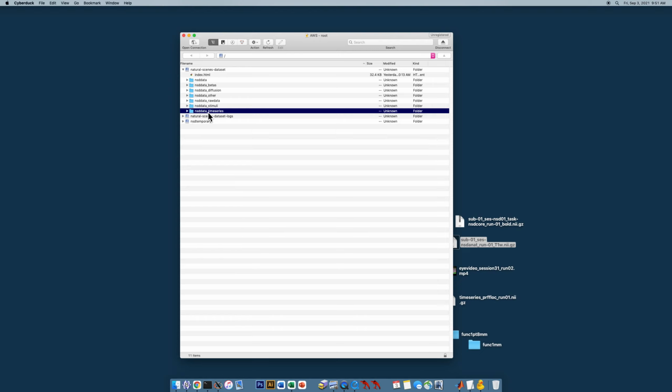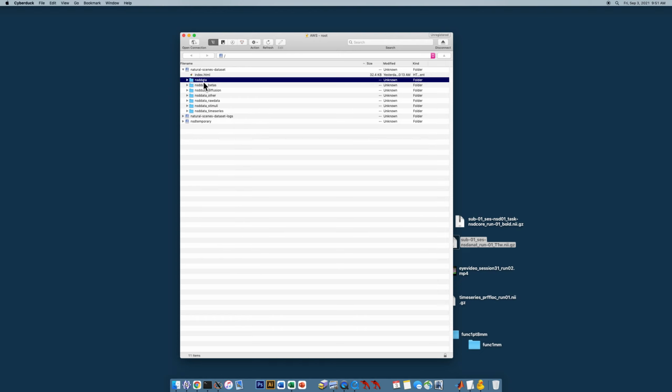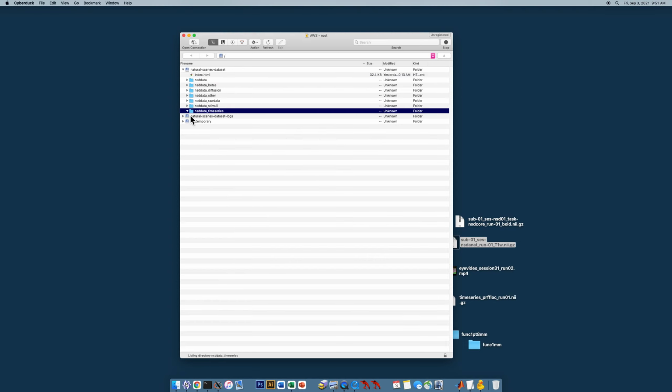Last, we're going to look at time series, and then we will move on to the main folder of interest, the NSD data folder. But let's do the time series. This folder contains what you might call basic preprocessed fMRI data.